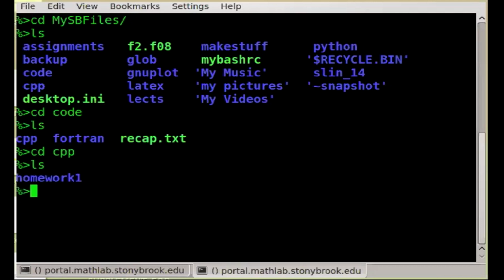Okay, now I have in here a subdirectory homework1. Let me move into that. And if I do an ls, you can see I've got a file sitting there, hello_world.c++. It's our simple little C++ program that will be the first program we'll write. We won't worry about what that is right now, but we're just going to use this file as an example.